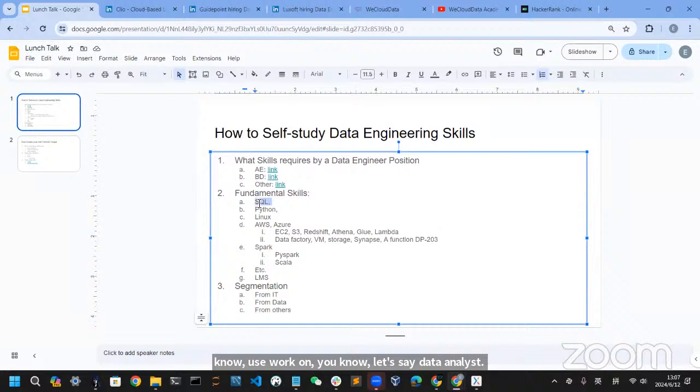Let's say there are some business requirements. Based on the business requirements, you need to develop a query to search the data. Okay, so this is the thing for the IT industry.